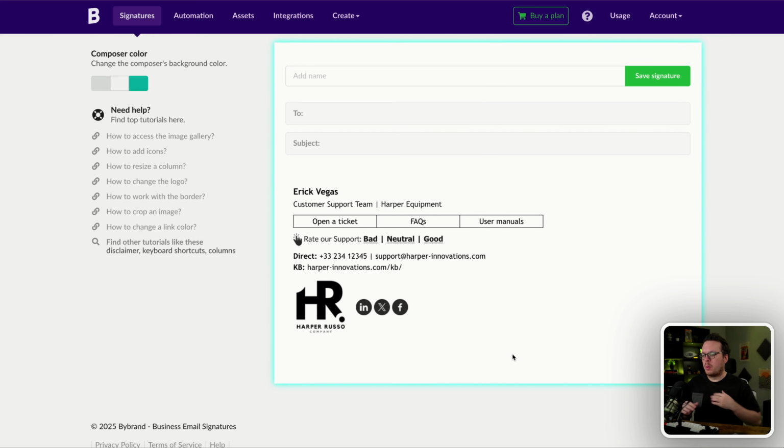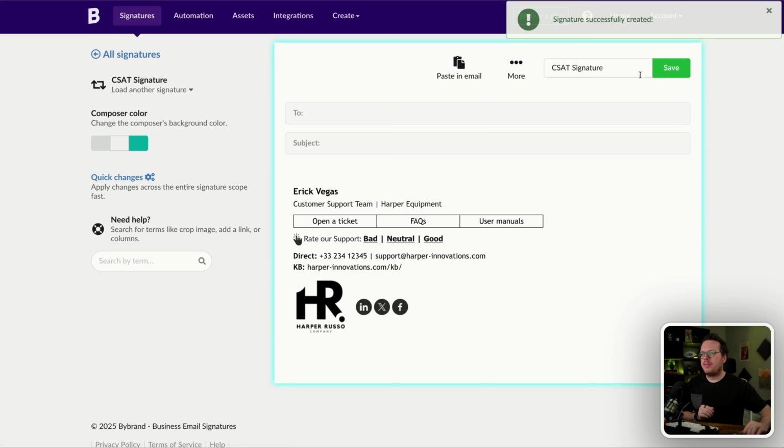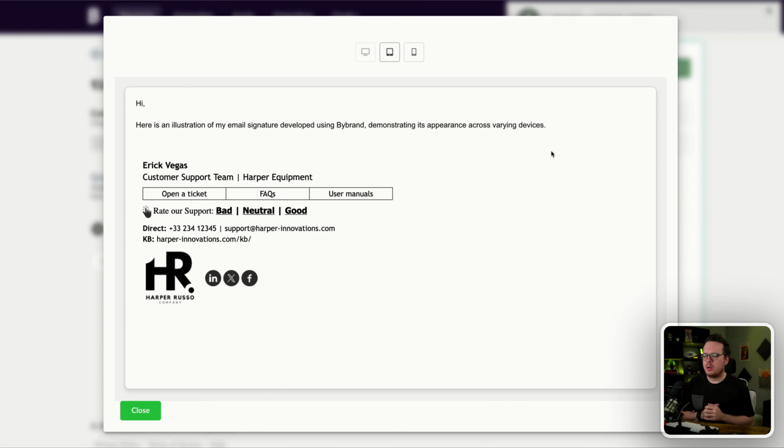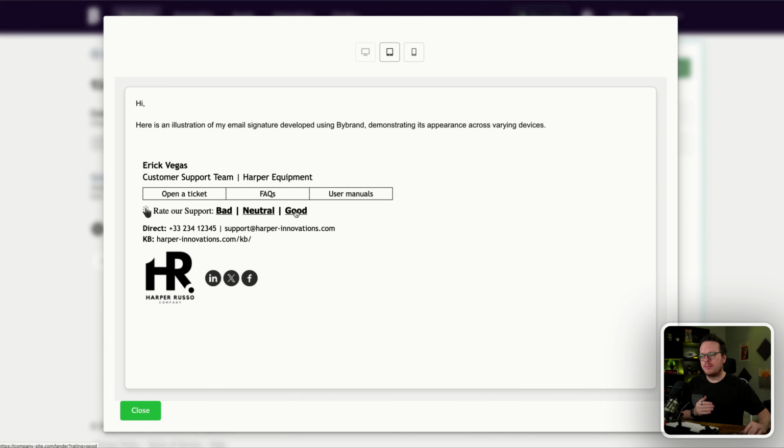Perfect. Now, once you've added your CSAT links, you can save your signature and then click inside of the preview to verify that each link directs to the correct survey page. So we can call this CSAT signature, and then we can save that. Then we can click this little more option here and then go to quick preview. And then of course you want to click on each one of these options just to confirm that we entered our links correctly and they go to the correct page.